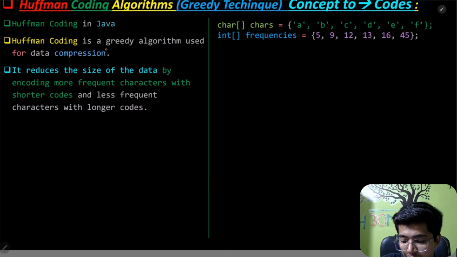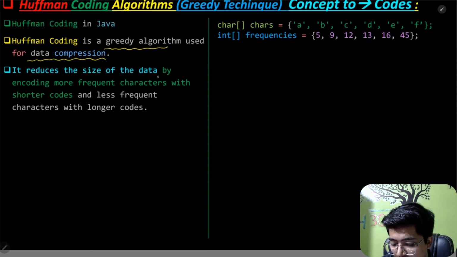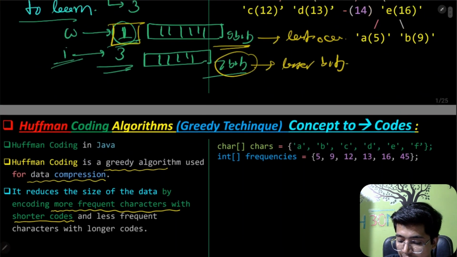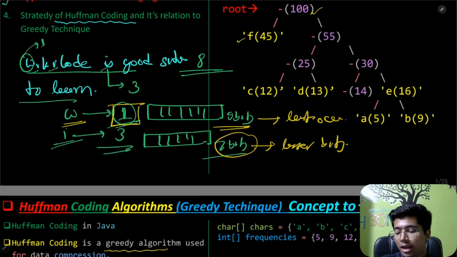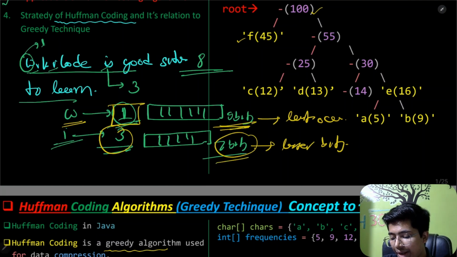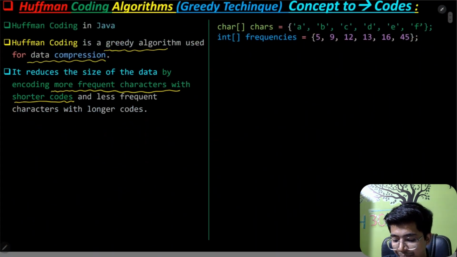So it's a greedy algorithm, number one, and number two, it's used mainly for data compression. It reduces the size of the data by encoding more frequent characters with shorter codes. Look, here this W has the least occurrence, and that's why we have provided more bits to it, and this has more occurrence, and we have allocated fewer bits, and this is how we compress the data in Huffman coding. And less frequent characters get longer codes.